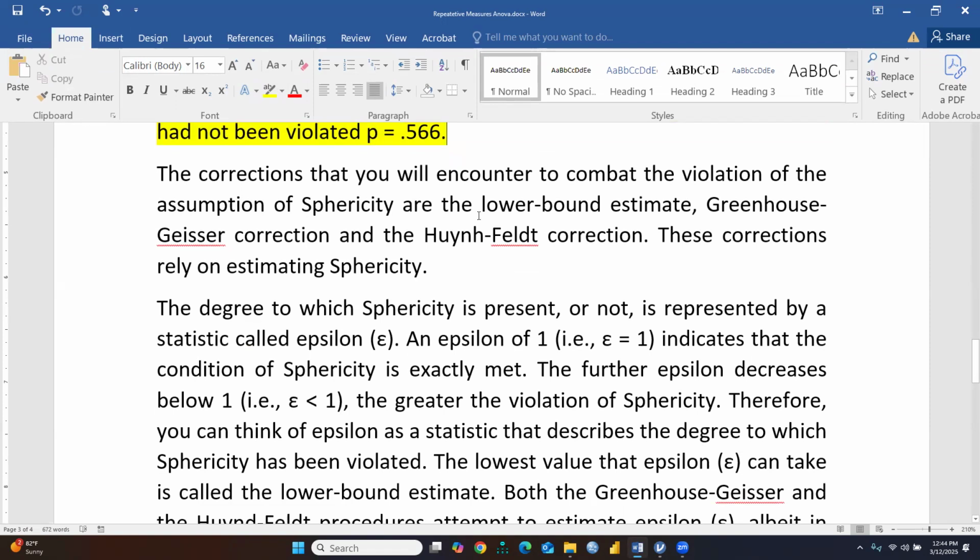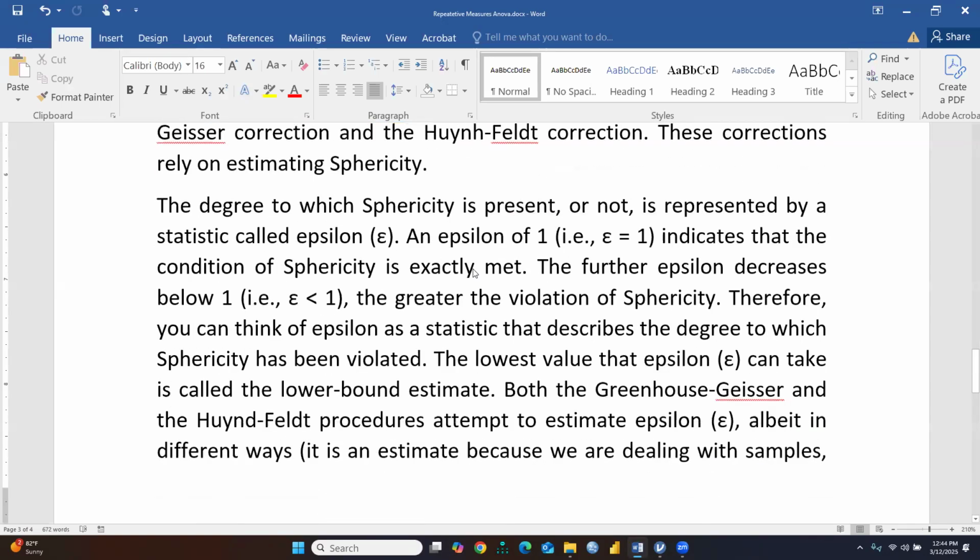After that, the corrections that you will encounter to combat the violation of the assumption of sphericity are the lower bound estimate, Greenhouse-Geisser correction, and Huynh-Feldt correction. These corrections rely on estimating sphericity. The degree to which sphericity is present or not is represented by a statistic called epsilon, and an epsilon of 1 indicates that the condition of sphericity is exactly met. The further epsilon decreases below 1, the greater the violation of sphericity. Therefore, you can think of epsilon as a statistic that describes the degree to which sphericity has been violated. The lowest value epsilon can take is called the lower bound estimate.